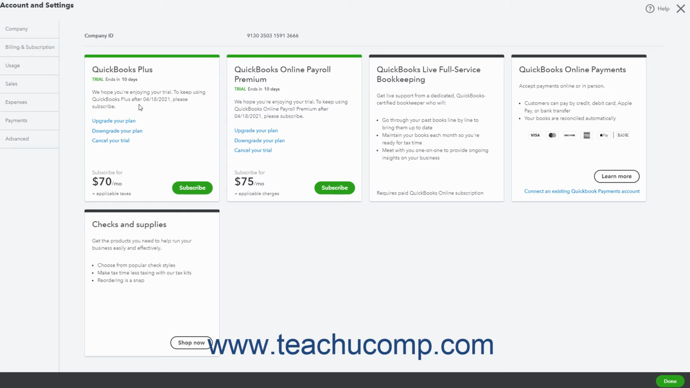Below that are subscription widgets. Current subscriptions are in color and inactive subscriptions are in black and white. You can click the widget links to manage the related plans or learn more about them. There are widgets for QuickBooks Online, its payroll service, the full service bookkeeping, online payments, and checks and supplies.